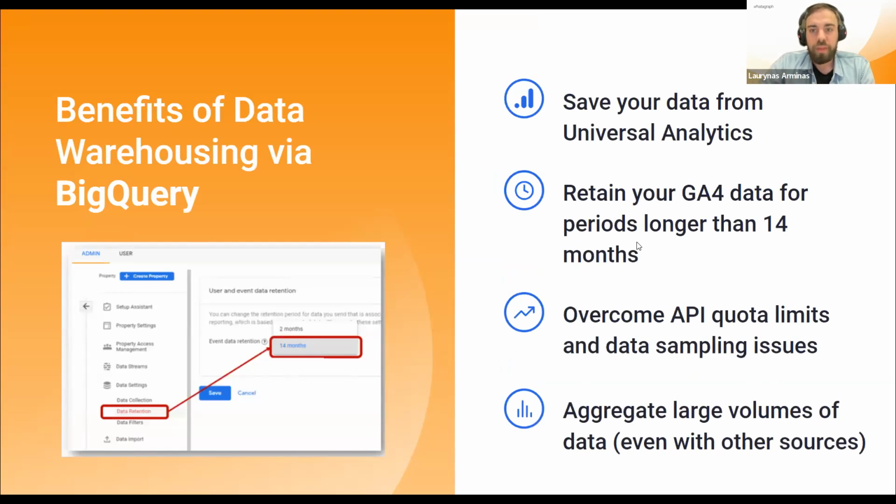Aside from the aforementioned benefits of preserving your data from Universal Analytics, we have more use cases that can be relevant for you. GA4, as mentioned, retains data for 14 months. So if you want anything older, the best option is to use BigQuery or a different data warehouse. But the sooner you set the transition up, the more data you will manage to preserve from this point onwards.